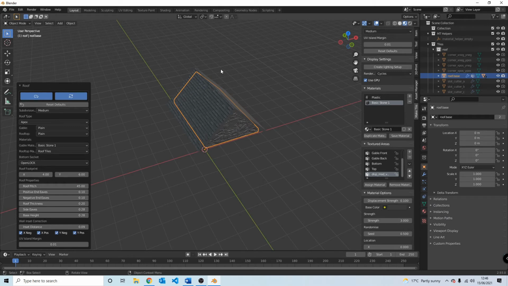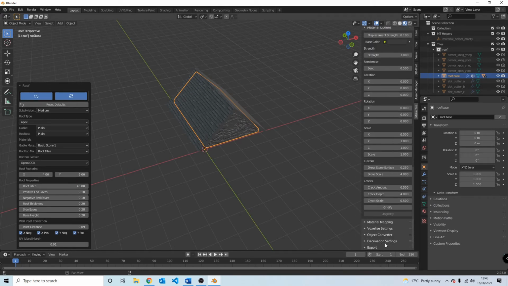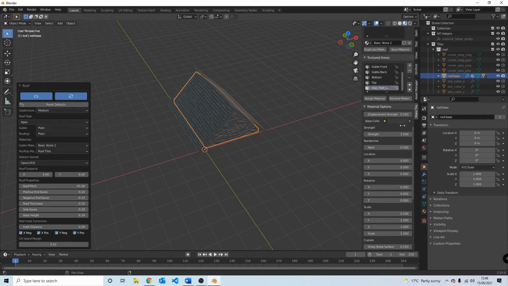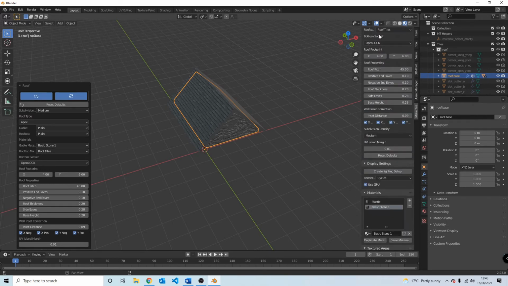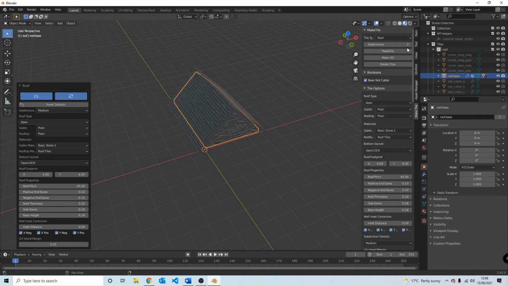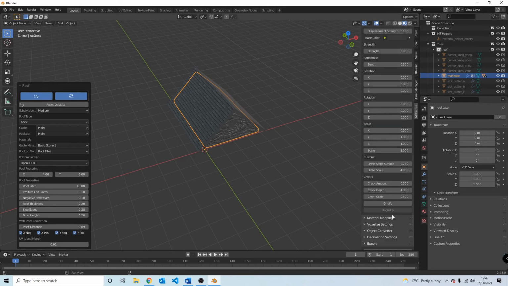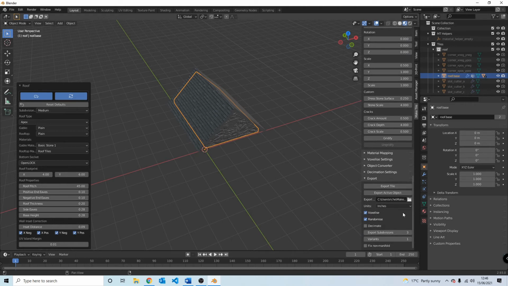There are a couple of minor changes which I've made. One of them is when you go to export, you can now set the export subdivisions here separately to up here, and that means you can keep everything in the viewport at a low level of subdivision, but export at a higher level. It just keeps things moving quickly.